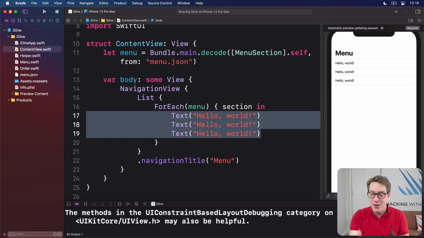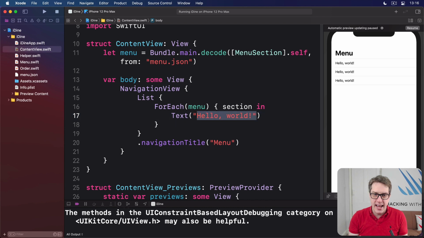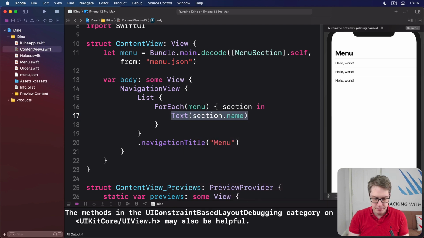Now, obviously, we don't want that. We don't want 12 hello worlds. We want to know the section names. What's in this section? And so rather than saying hello world, hello world, hello world, we're going to say Text(section.name), like this. I'll press Option Command P to resume the preview in the right hand side in the canvas. And now you can see breakfast, mains, dessert, and drinks are now appearing correctly. That's an improvement. That's our four sections loading correctly.